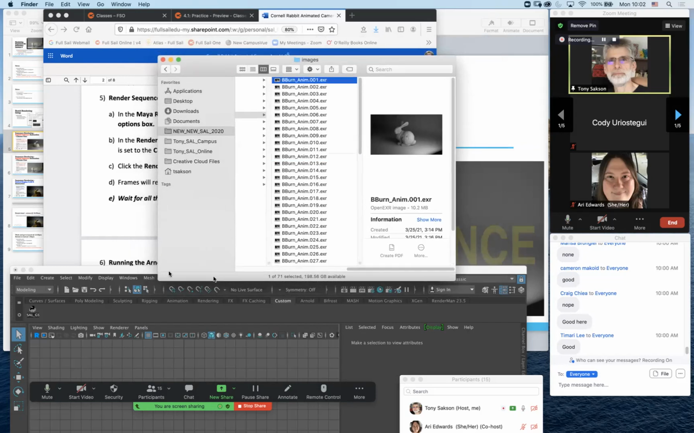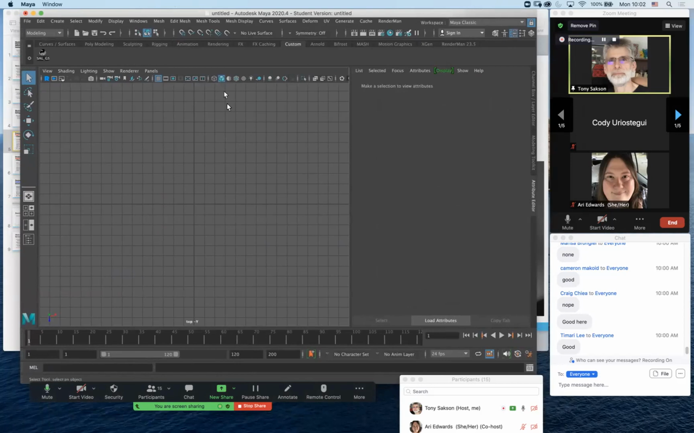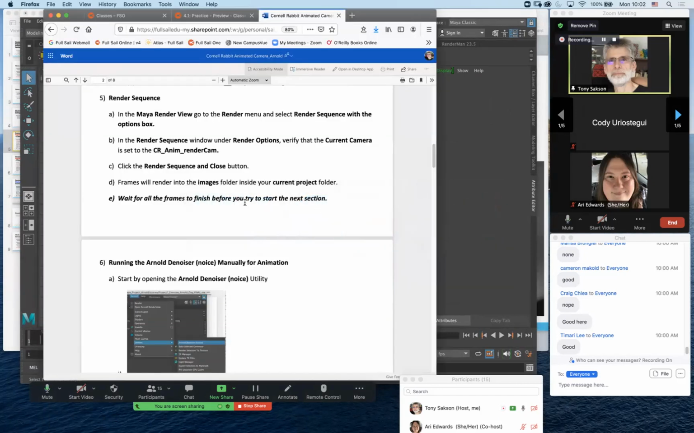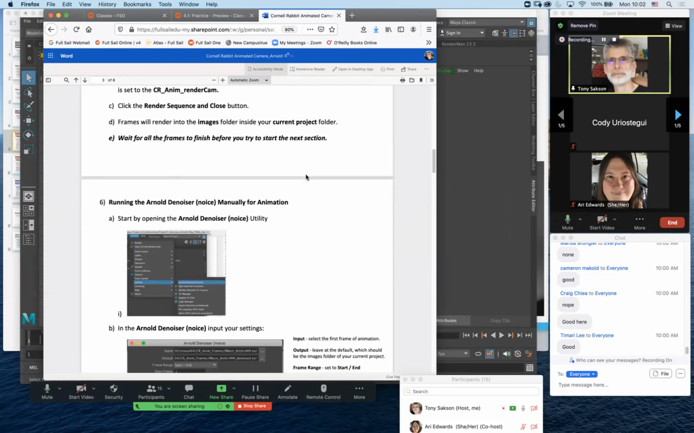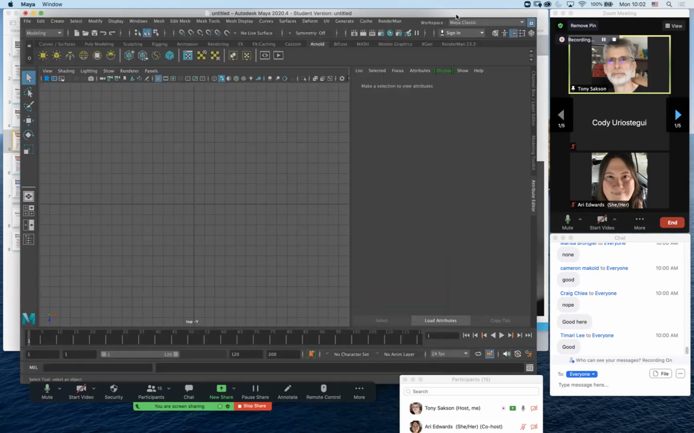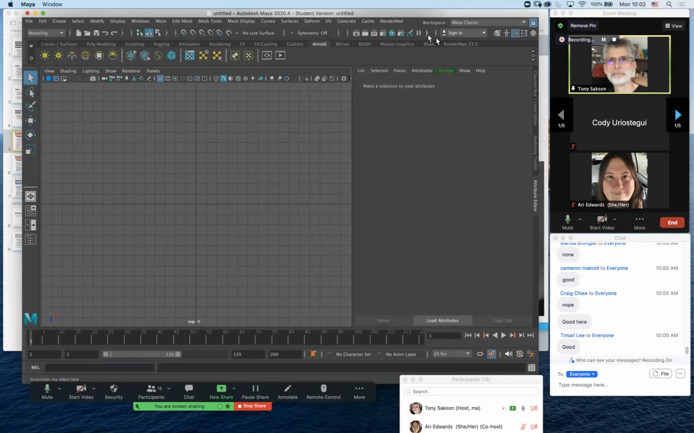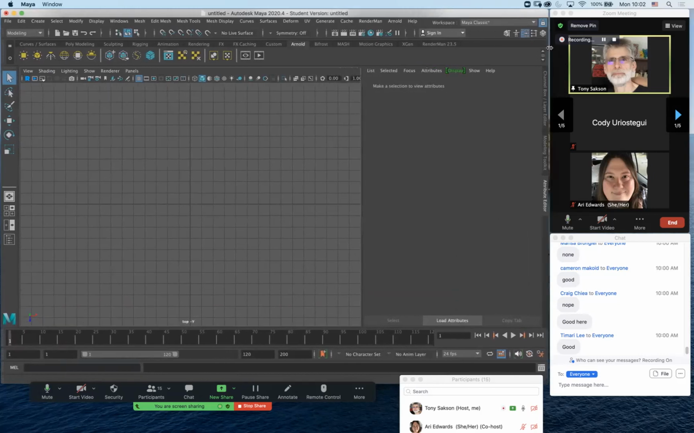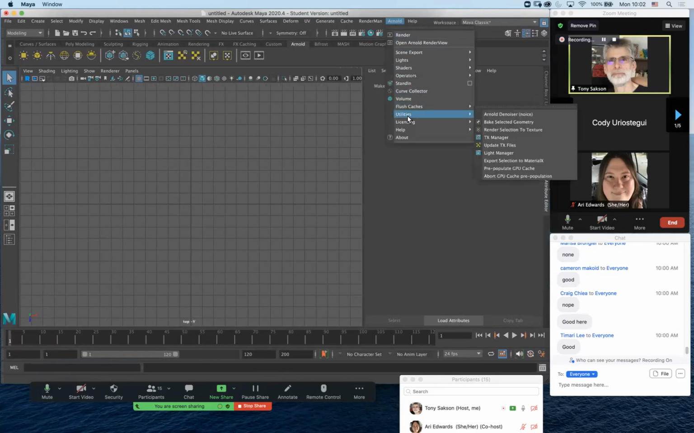So what I want to do is run the Arnold denoiser. So let's take a look at the docs. Wait for all the frames to finish before you run the denoiser. Like I said, since we're using Maya's render view, we actually have to use Arnold's standalone denoiser. That can be found in the Arnold menu, under Utilities, and it's the very first selection, Arnold Denoiser.